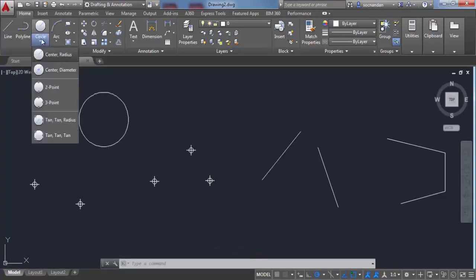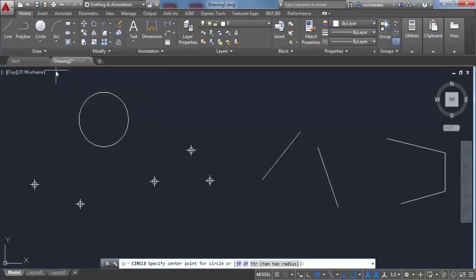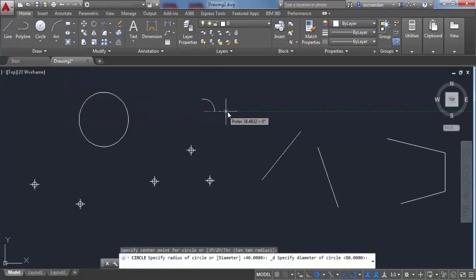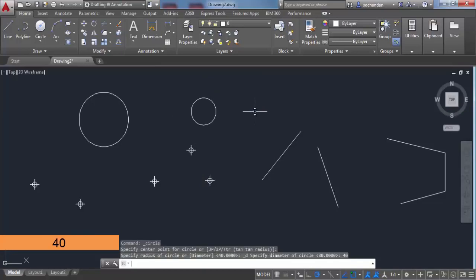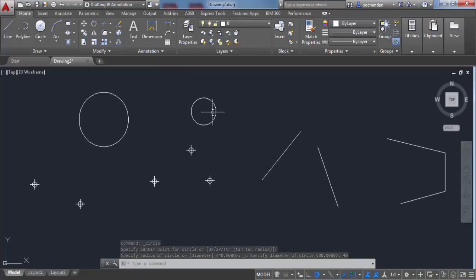Now let's go to the second circle, which is Center, Diameter. Now again specify the center point, and this time instead of prompting for radius, this will prompt you to specify the diameter of a circle. So now let's enter 40 again and press enter. But this time 40 units is the total diameter, so the radius of the circle is 20 units only, and the circle is comparatively smaller than the previous one.